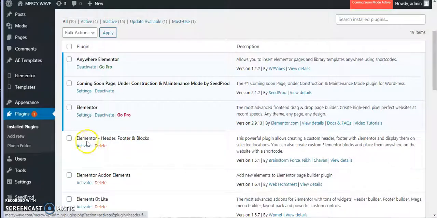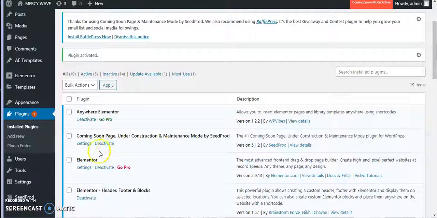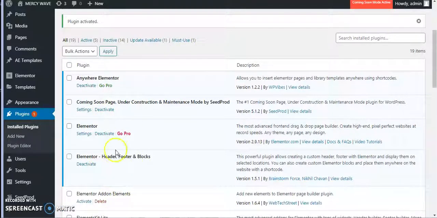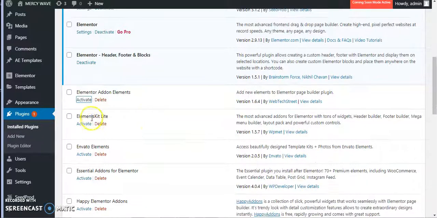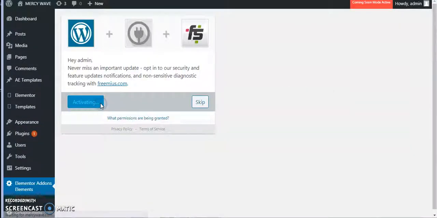I continue my installation. Now this Elementor header and footer block is used for designing the header and footer of a website. The Elementor add-ons give us additional plugins, additional elements for our website. All the add-ons here give additional elements for our website. So if you install all of them, you get more features. I allow.